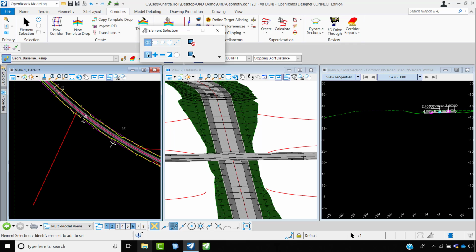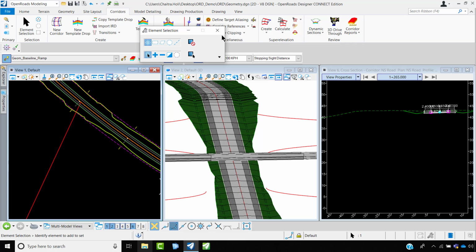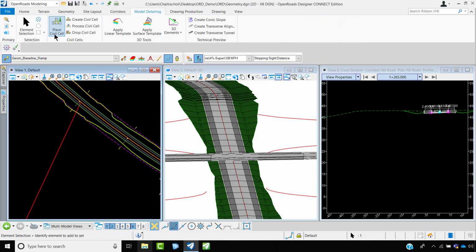Now we'll do one placing of an intersection. For that we'll go under this modeling and detailing, where I want to create a T section. Moving ahead with this, I'll select this place civil cell, which opens up the civil cell dialog box. I'll go under this drop down, browse this.